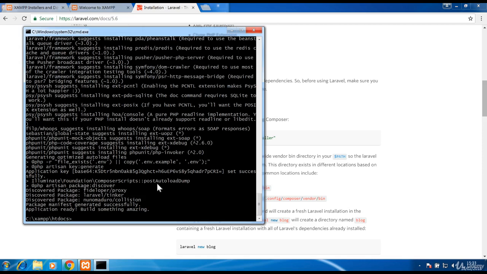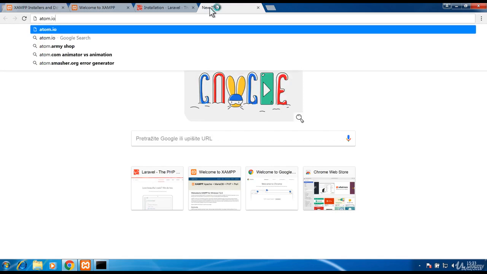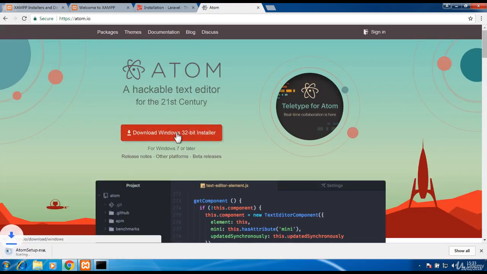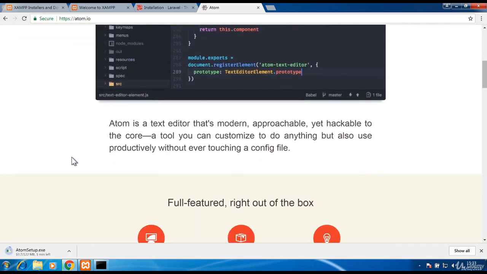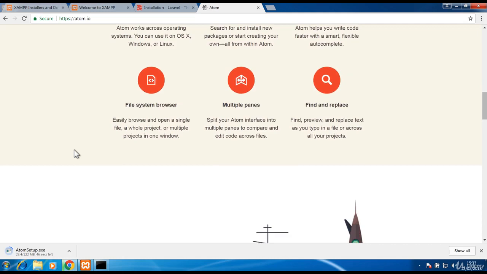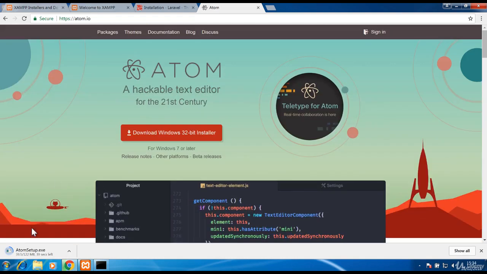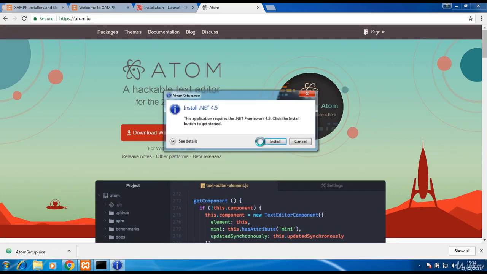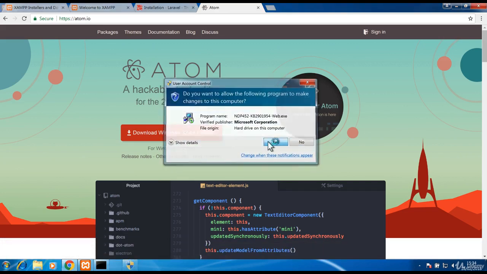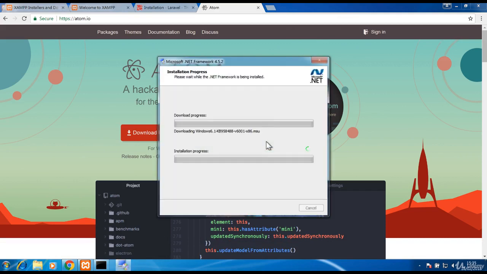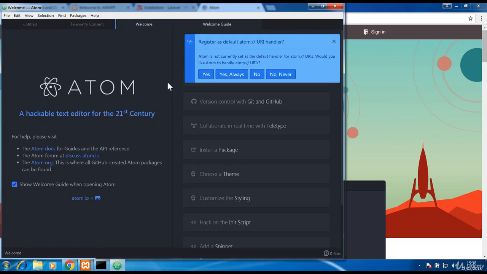Now let's download and install text editor. I highly recommend using Atom or PHPStorm. Great. Now open your Laravel project folder in Atom.